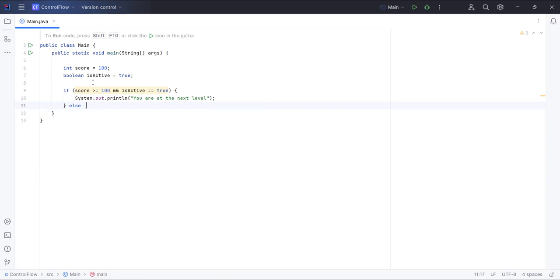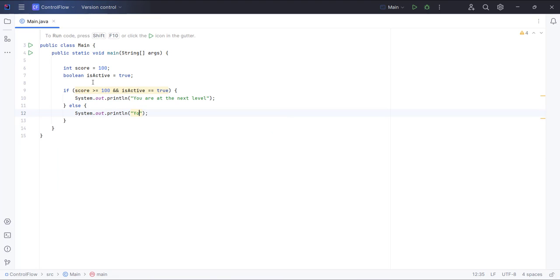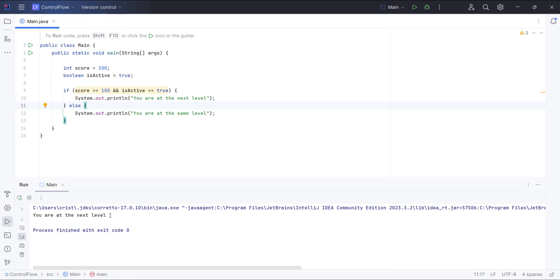Else, so I'm going to add an else for when the expression evaluates to false. I'm going to type SOUT, you are at the same level. So if I run this code, we'll get you're at the next level because this condition and the entire expression here evaluates to true.